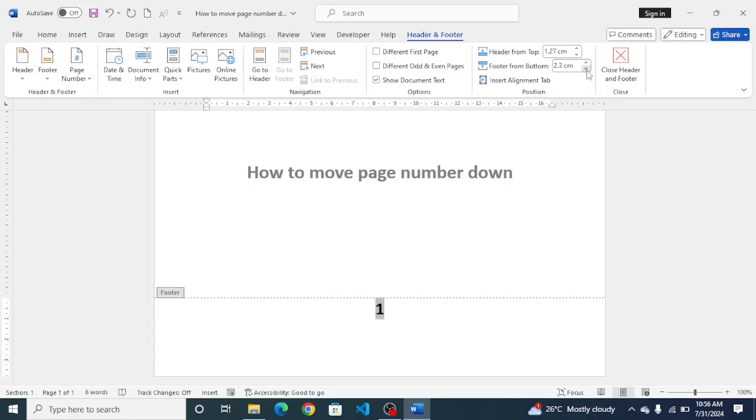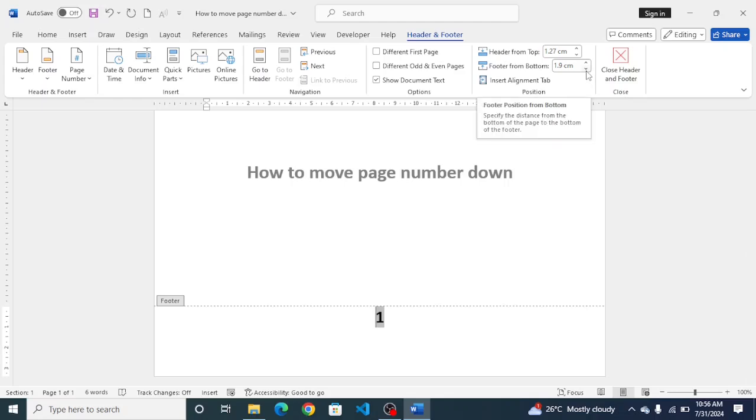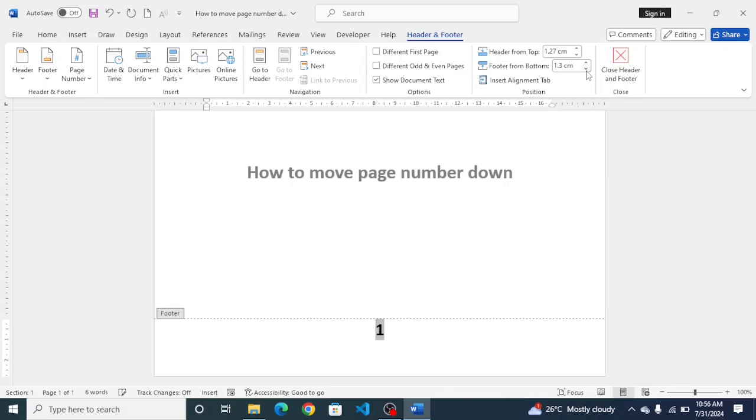We keep on clicking or reducing the measurement. Now we are at 1.9 centimeters and still our page number is still a little bit higher than the normal one. So we keep on reducing the measurement. So we keep on clicking, and at 1.4, 1.3, 1.2, 1.1 and 1 centimeters, it is still not okay. So we keep on reducing.